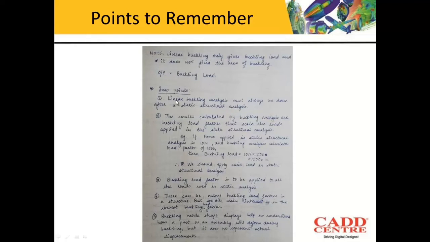Another point that we should remember while performing buckling analysis is that the linear buckling analysis must always be done after a static structural analysis. That means you first have to perform a static structural analysis and then follow it with the linear buckling analysis. If you only perform the linear buckling analysis, you will not get your results. So that is the first point to remember.